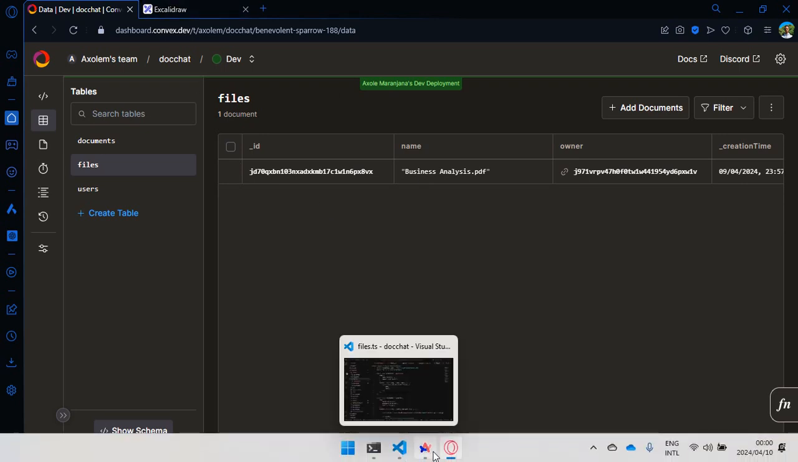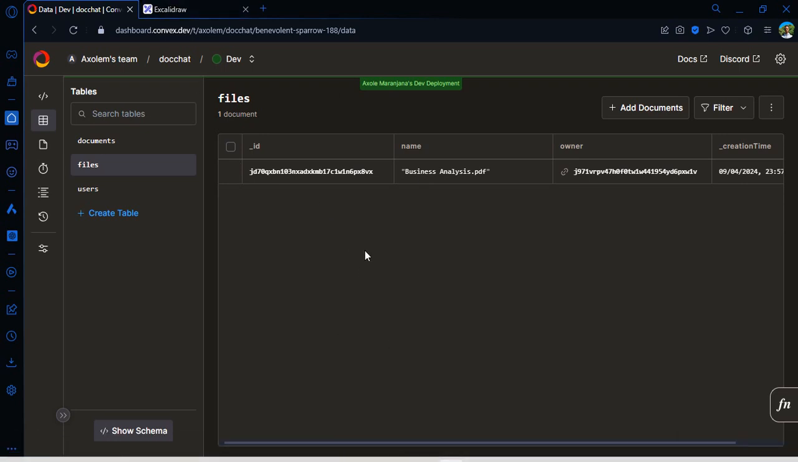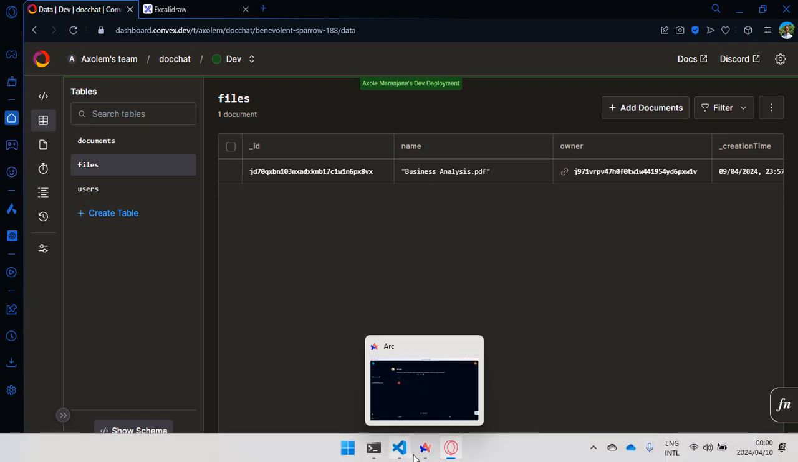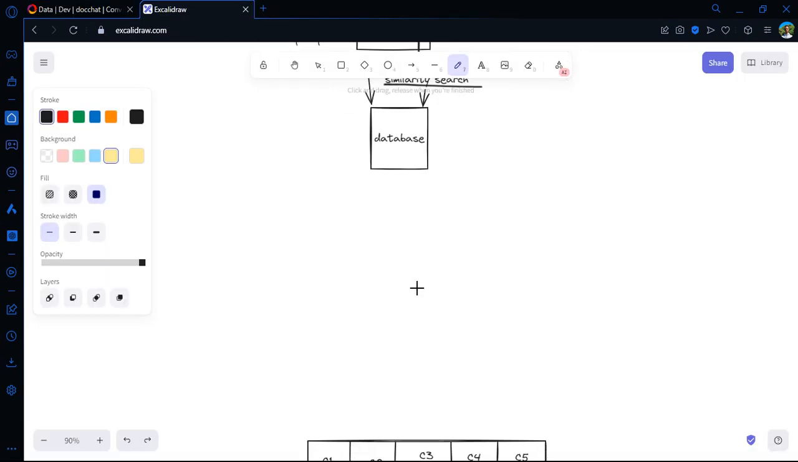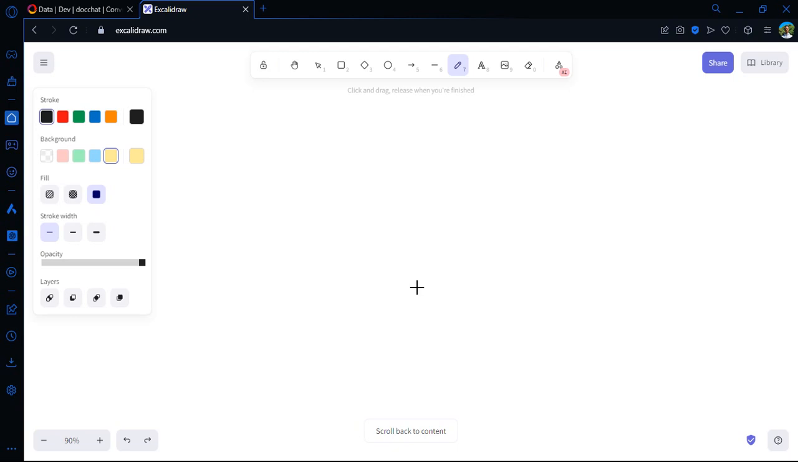In the next video, I will be implementing some features. Let me talk about a few of those features that I want. Number one, I want users to see only their documents.